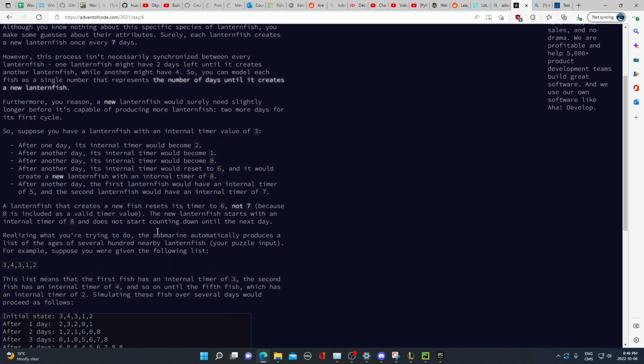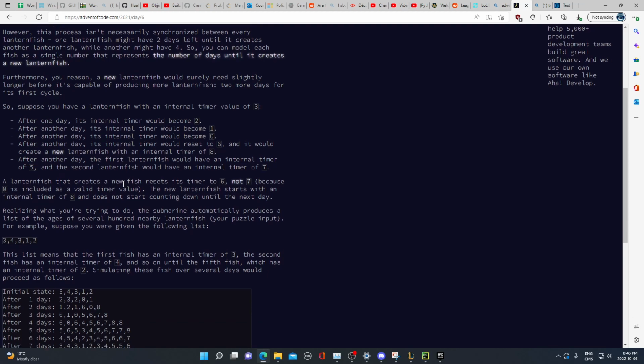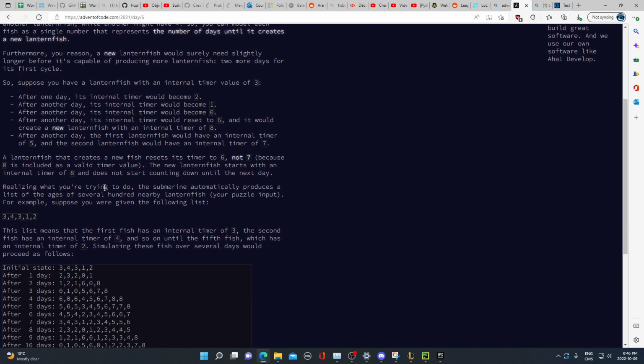A lanternfish that creates a new fish resets its timer to 6, not 7, because 0 is included as a valid timer value. The new lanternfish starts with an internal timer of 8 and does not start counting down until the next day. Realizing what you're trying to do, the submarine automatically produces a list of the ages of several hundred nearby lanternfish, which is your puzzle input. For example, suppose you were given the following list: 3,4,3,1,2. This list means that the first fish has an internal timer of 3, the second fish has an internal timer of 4, and so on until the fifth fish, which has an internal timer of 2.